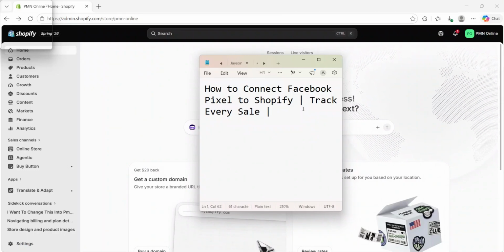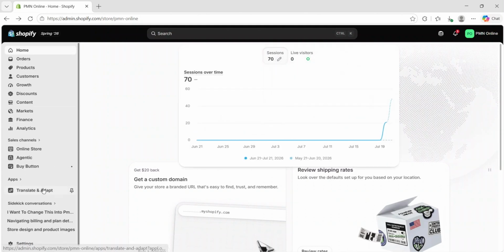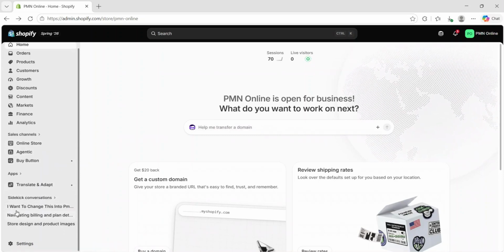In this video, we are going to cover how to connect Facebook Pixel to Shopify, track every sale. Let's begin by understanding why connecting the Facebook Pixel to your Shopify store is such a vital step for your business. If you're managing an online shop through Shopify, tracking customer interactions like page views, add to cart actions, and actual purchases is crucial. This data not only helps you understand your audience better but also supercharges your advertising campaigns. By linking the Facebook Pixel, you gain access to powerful insights and can optimize your marketing strategies more effectively.